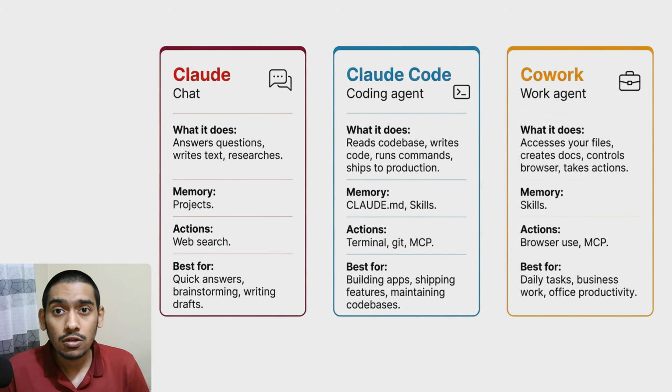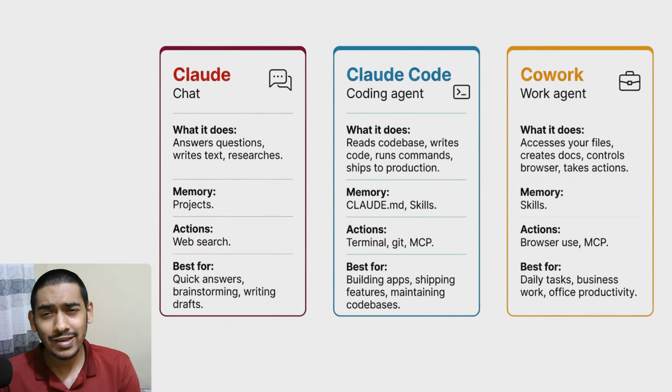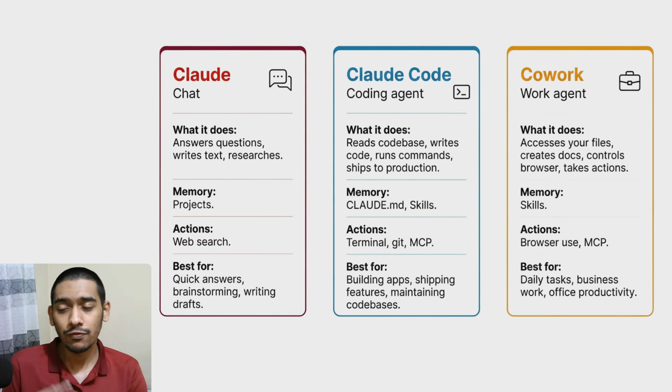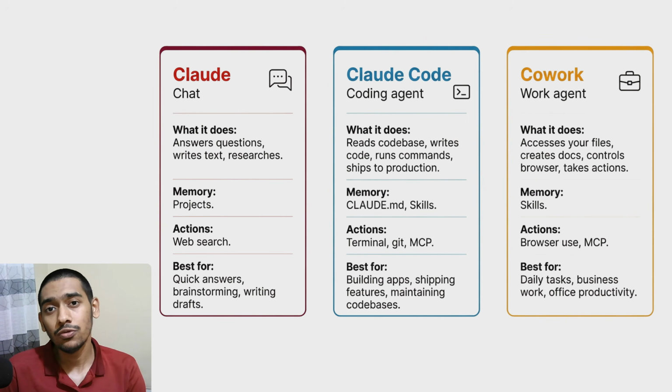The second is Claude Code, which is for developers. It runs in your terminal, it can write code and execute commands, and it is very powerful, but you need to know how to code. Even if you don't need to be an expert, you need a basic understanding of coding.